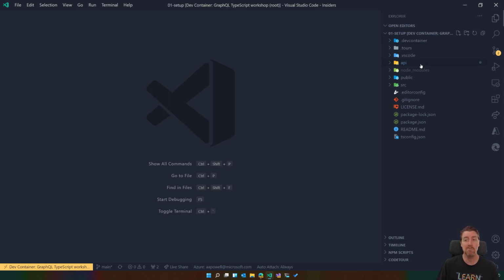The next most important folder is the API folder. This is where our GraphQL application is going to live, and it's what we're going to be building in the steps as we go through. And then we have our sources folder. This is where the front-end application is. The front-end application is a React application, but the stuff we're going to be building is not specific to React. You could use it if you're using Angular or Vue or Svelte or any other JavaScript framework. You could just use the appropriate GraphQL bindings for that framework.